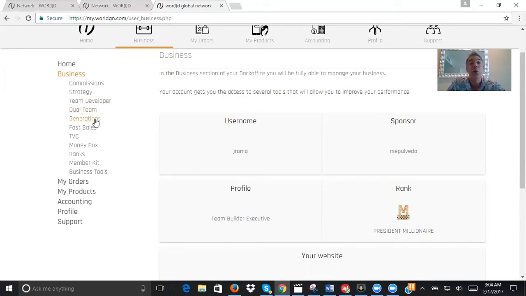If you click on generations, that will allow you to see your genealogy tree, first level, second level, and so on. It goes down to 7 levels on your genealogy. Fast sales is where you will see your fast start commissions, so you can see the personal packs you've enrolled in, the fast start commission history there. TVC is your team volume commission, so you can actually click on that and see how much volume you have in your left leg and in your right leg.